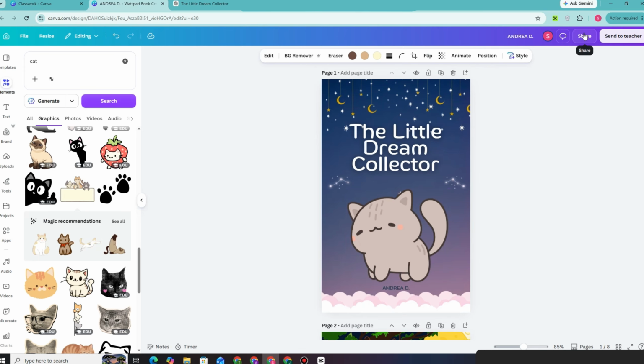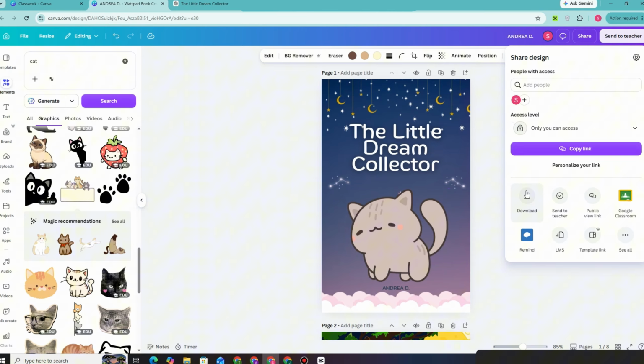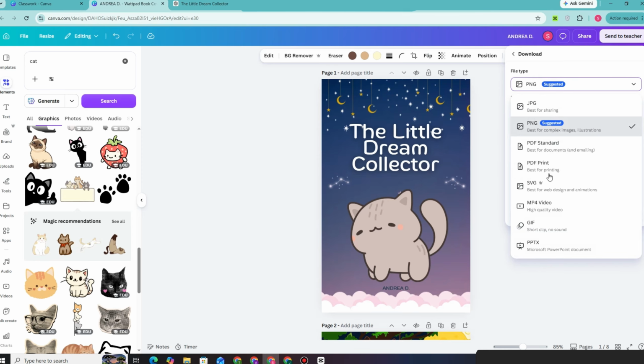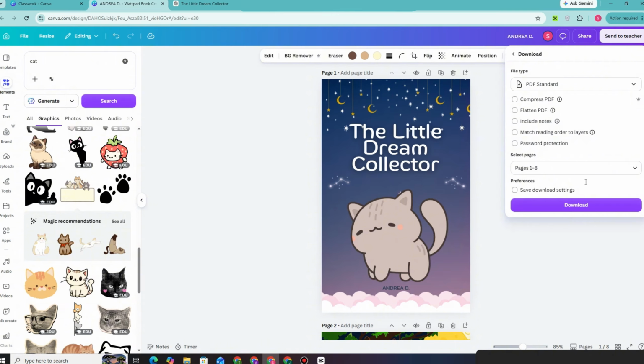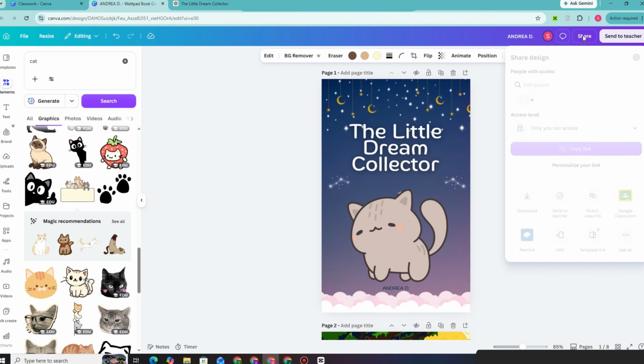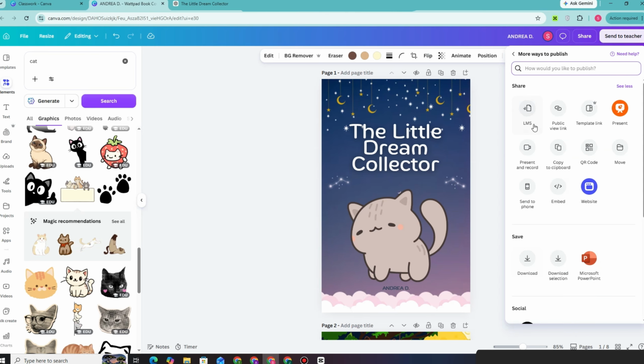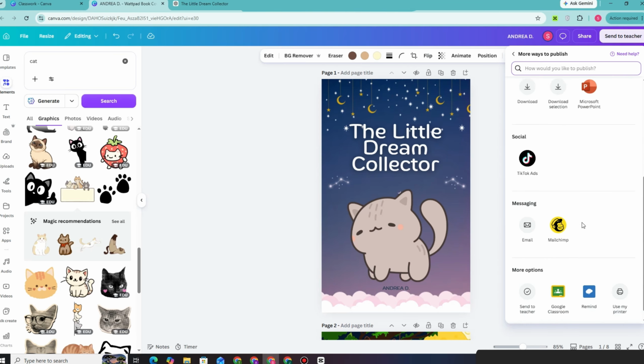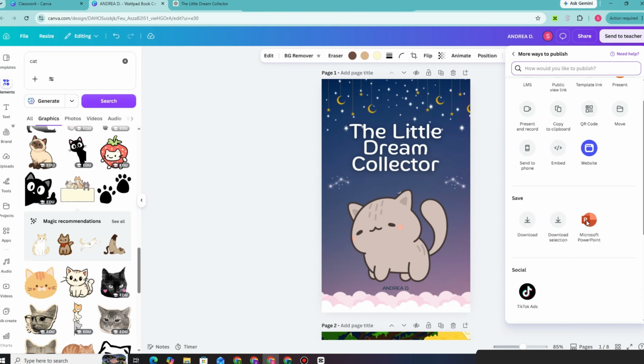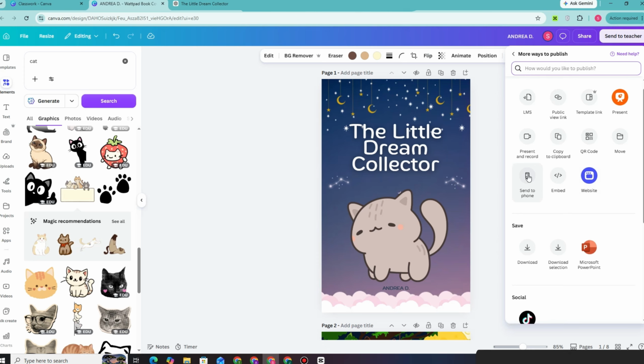Once you're satisfied, tap on the share icon and then tap on download. Make sure this one is PDF. You can also set a password to this. Since you will be selling this, you can set a password, or you can change the setting before you download. So once you have downloaded this as PDF, you can now go to the site.